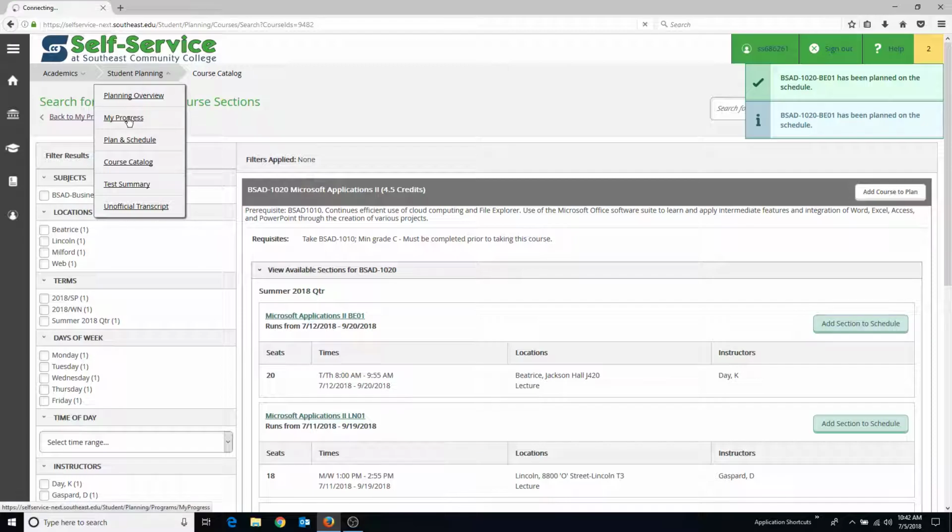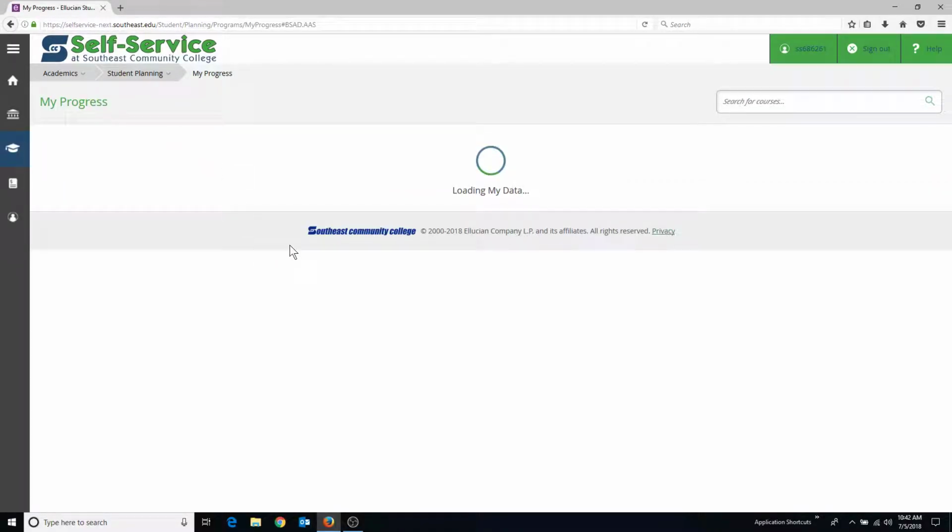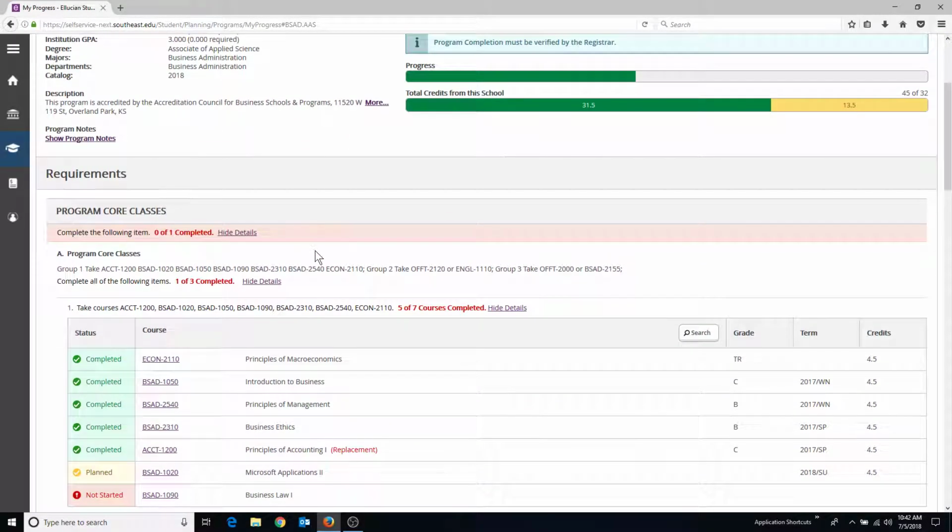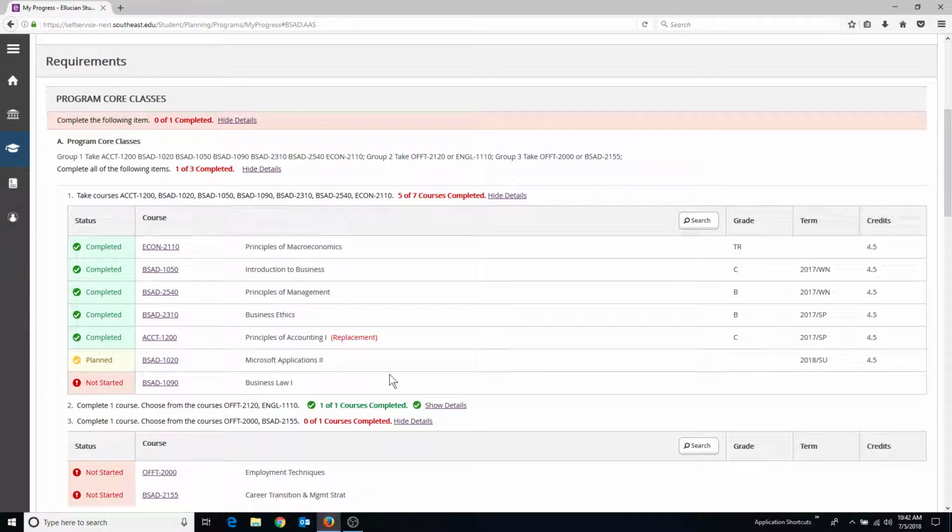So then if we go back to My Progress, and there's our 1 of 3 sections. 5 of 7 courses in this top section are completed, but 1 is now planned for summer 2018. Nice.